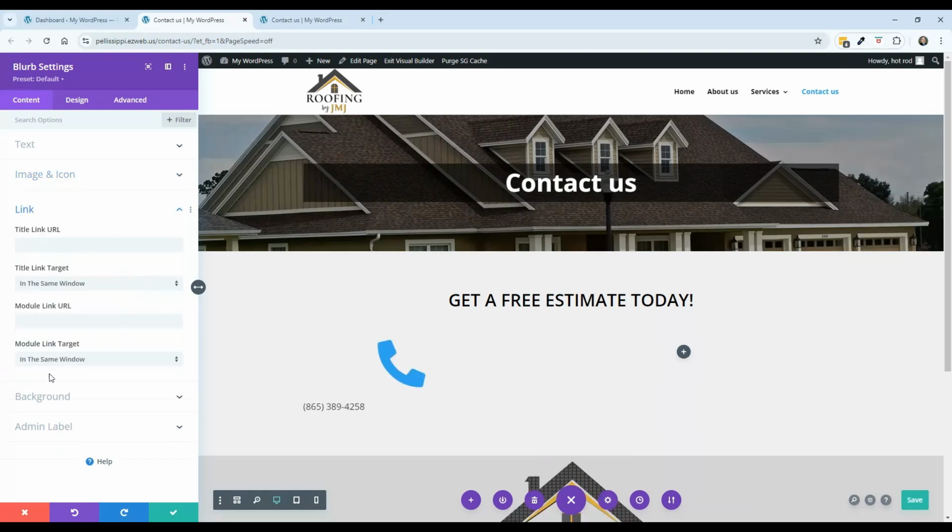Go to link, title link. We want to be able to make a phone call if somebody on a phone taps this. So let's make this clickable for phones to make a phone call. So we'll go TEL, colon, and you need your phone number.